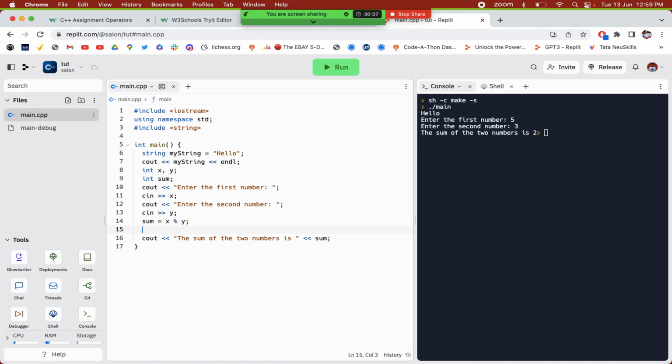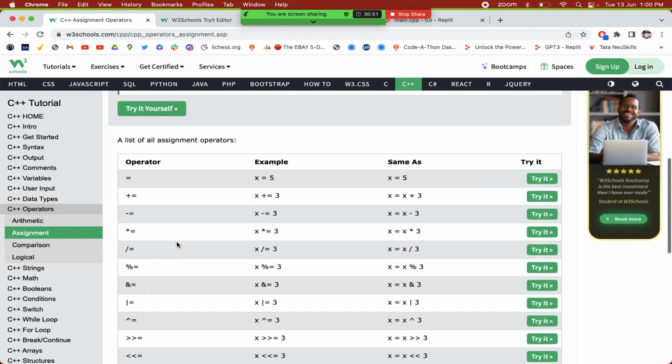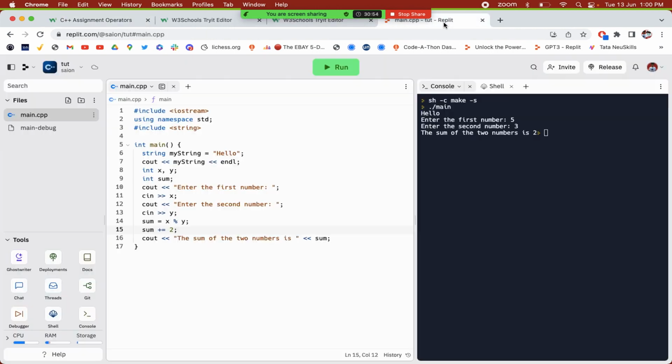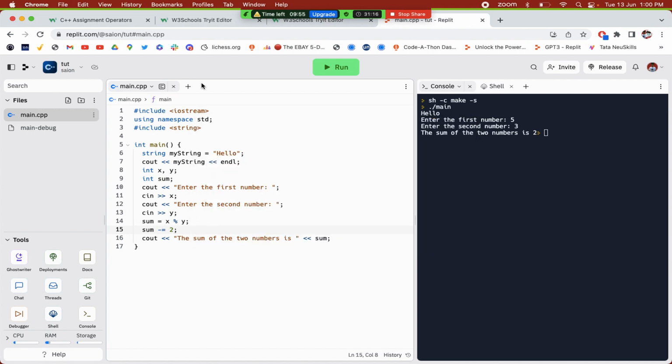So when I say sum plus equals to 2, then what will happen? Whatever the previous value of sum is, we will add 2 to that value. So we have many operators like this, like minus equals to. Whatever the value of sum is, subtract 2 from that, and then set the value of sum to that. So for example, the value of sum is 5, and you say sum minus equals to 2, so it will subtract the value of 2 from 5, right? And then it will set the value of sum to 3, right? Because 5 minus 2 is 3.